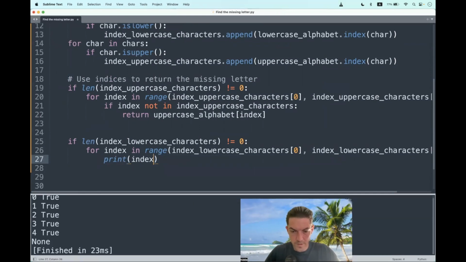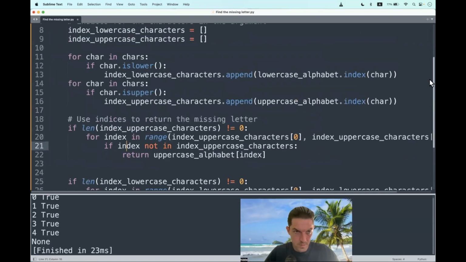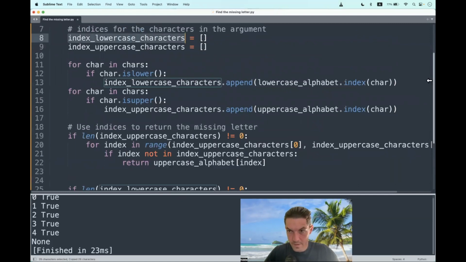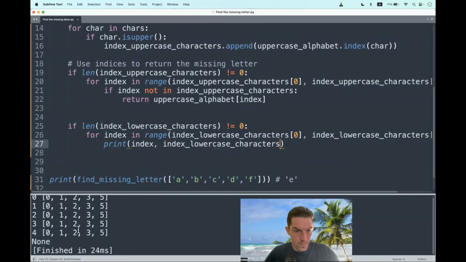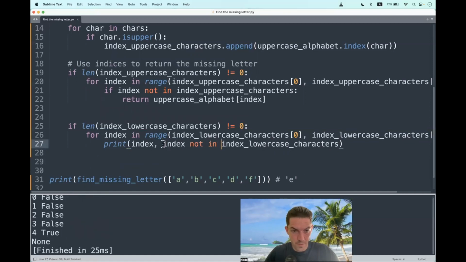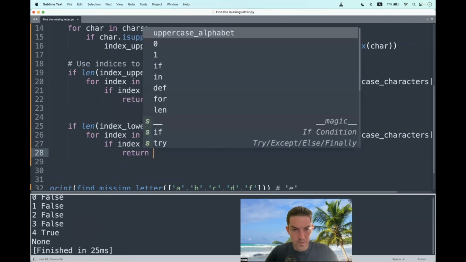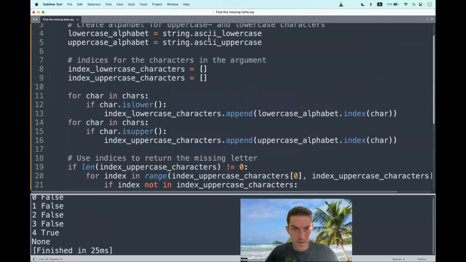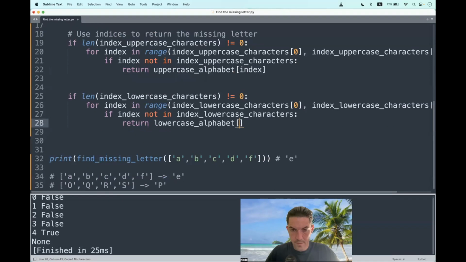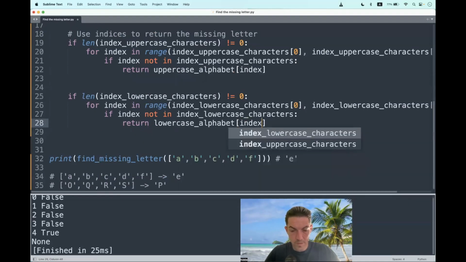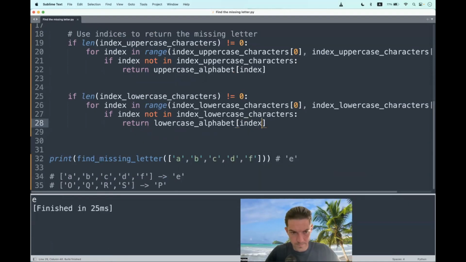Let's have a look here. First of all, we have the indices, then we have the index of lowercase characters: 1, 0, 2, 3, and 5. So the 4 is not in it. Yeah, okay. So if this condition is met, then we return the accompanying letter. So we should consult the lowercase alphabet. And based on the index, we should return the missing letter, which is the E. There we go. Well, that seems to work out.